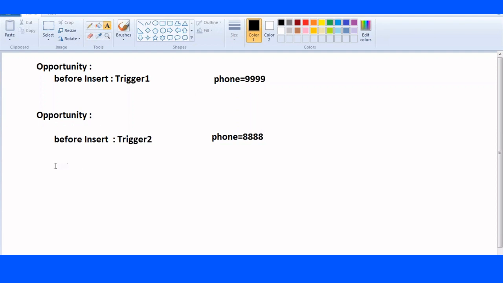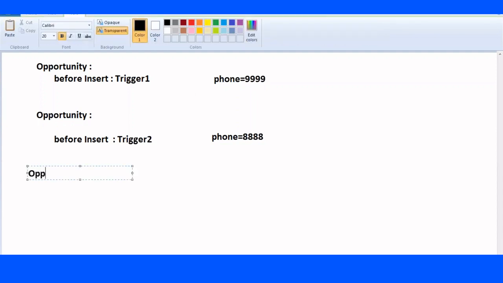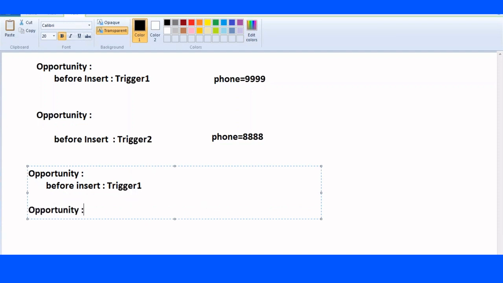But if I define opportunity before insert, trigger 1, and opportunity after update. Now can you define like this? Yes, you can define. Is there any problem? No problem, because that will be fired before insert, and this will be fired after update. There is no dependency. But still it is not a good practice to write multiple triggers. It is not a good practice.